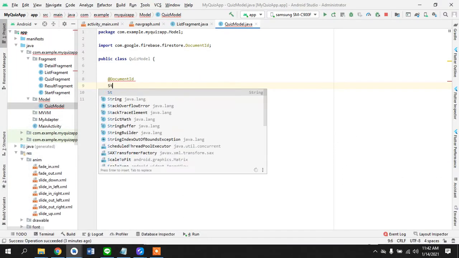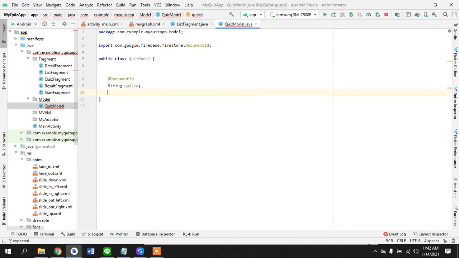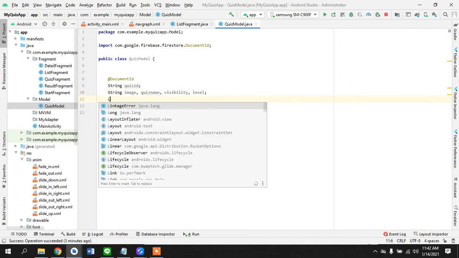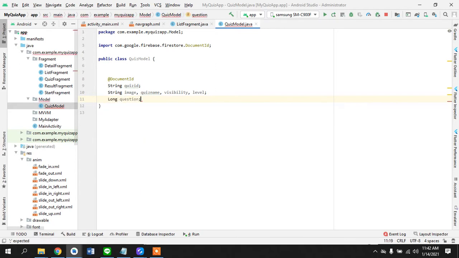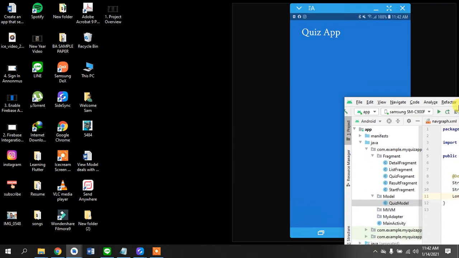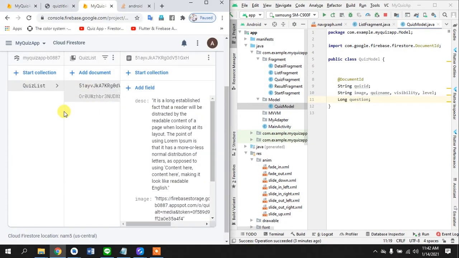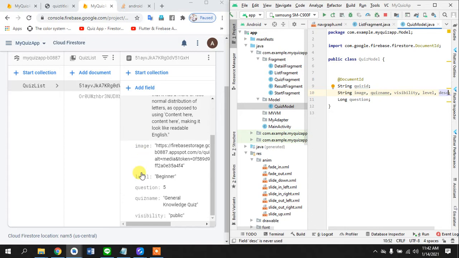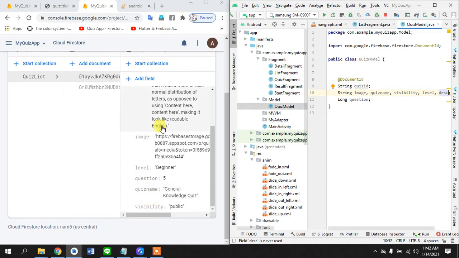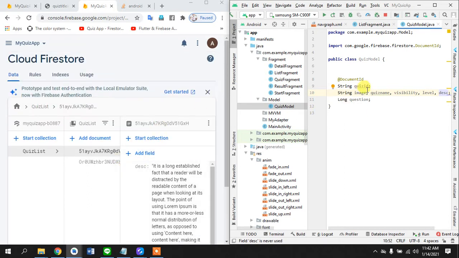So we can name it quiz ID, image, quiz name, visibility, level, and question. Let me go to my Firebase console just to make sure of the spelling. And lastly the description. The spellings have to be desc, image, level, question, quiz name, and visibility. If these spellings do not match, then we will not be able to fetch the response.